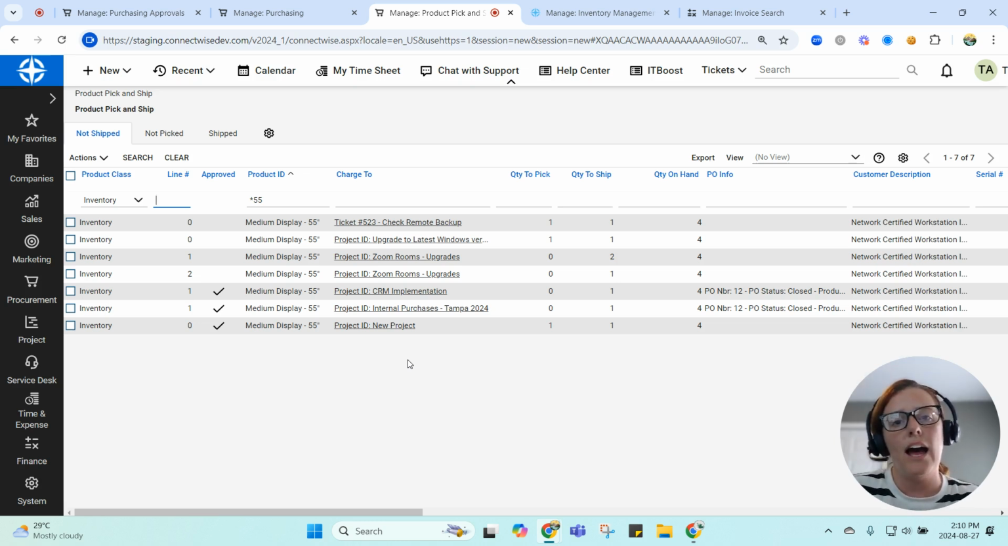Only now have I actually cleared out the demand for that product in your ConnectWise PSA system. If you leave it in there, if your product pick and ship screen is extremely long, it's going to mess up your inventory because it's going to artificially inflate the number of units ConnectWise thinks it's needed for all the products and projects, sales orders, and service tickets. So it's really important to clean this up. I've gone ahead, I've shipped my item, demand is closed.